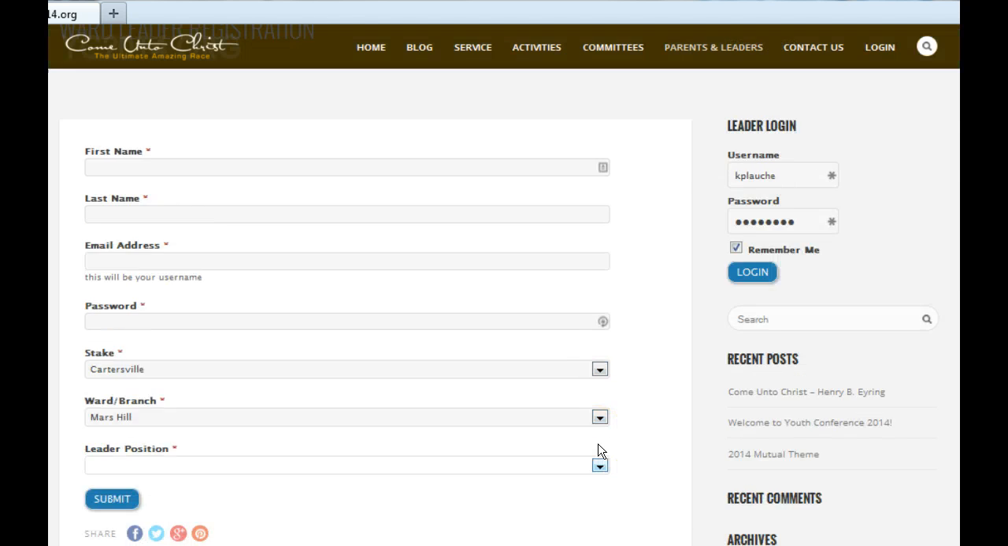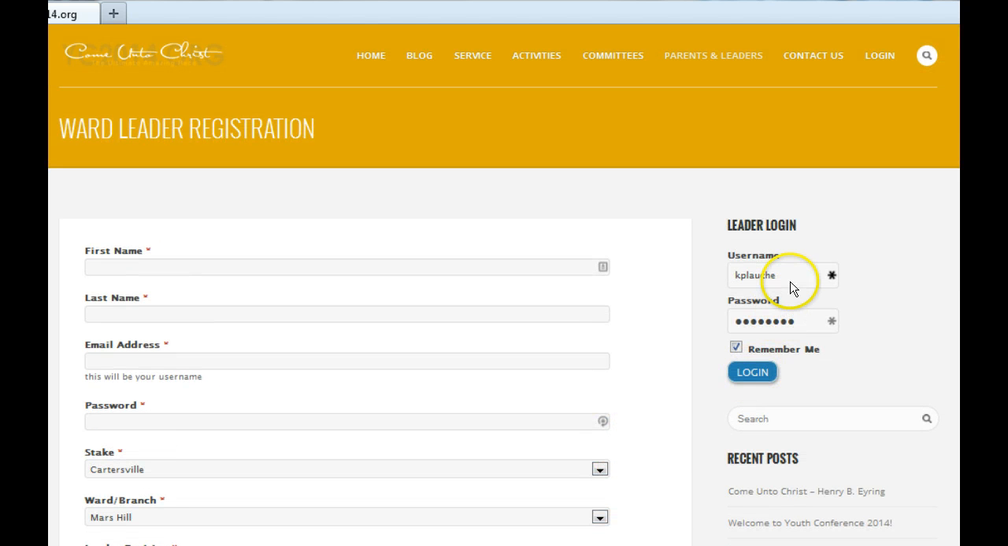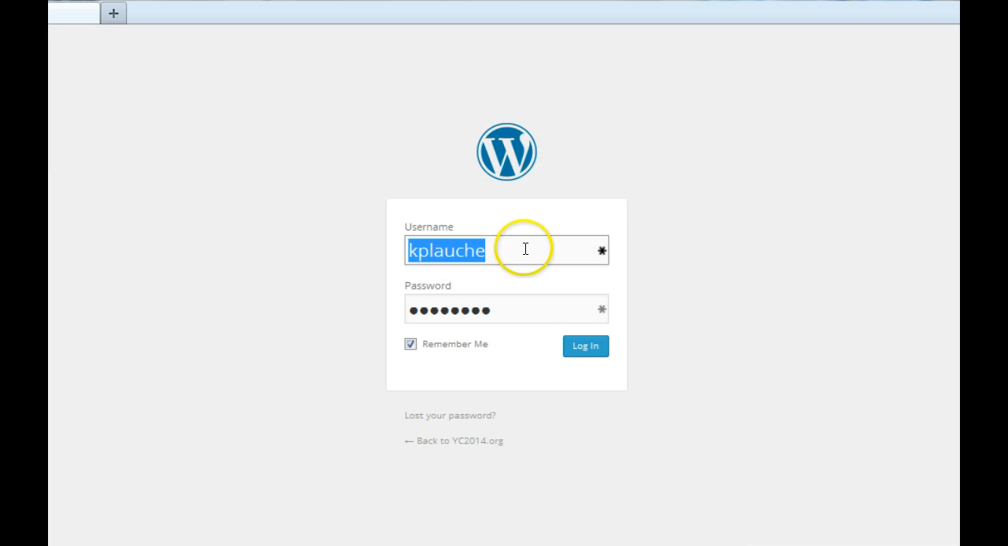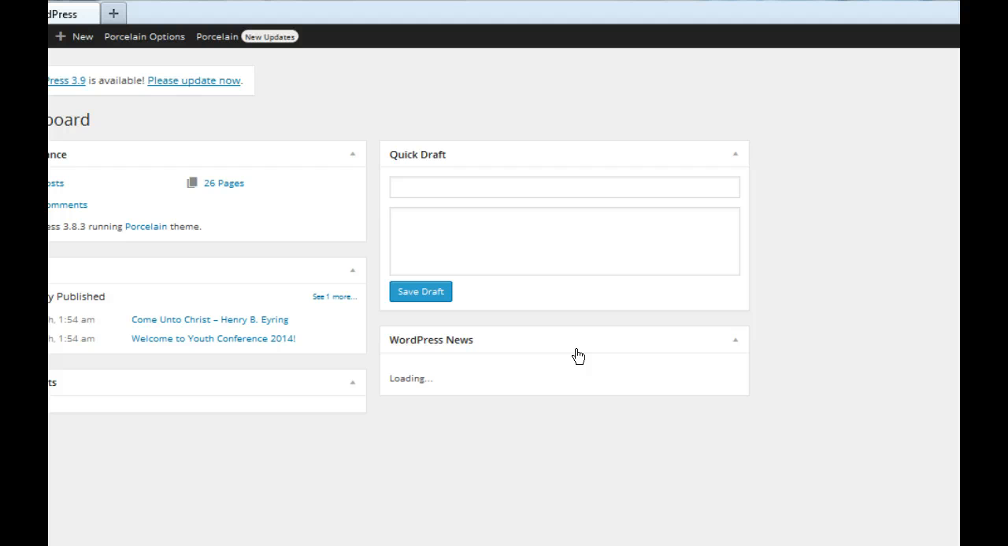Now the next time that you come to the site, you can log in, which is here in the sidebar on any page, but there's also a login here to the top right. So you can enter your username and password that you just created and log in. And you'll also receive an email with your username and password after you register.